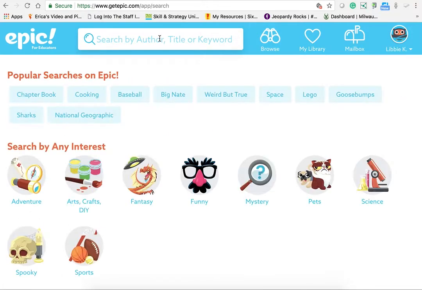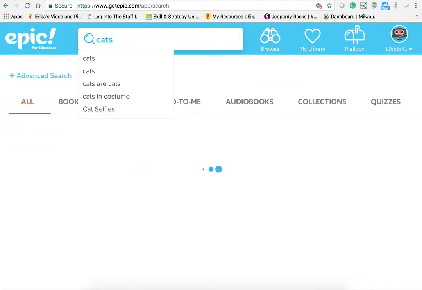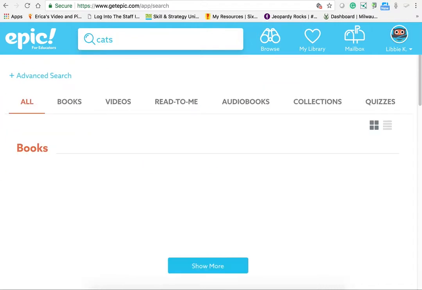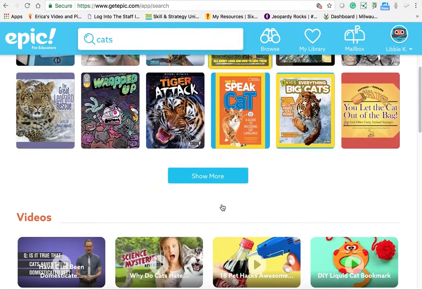But you can also search for things that you're interested in. So there's adventures, arts and crafts, fantasy, funny stories, there's mysteries, science, spooky, and sports. All these different things. Or if you're interested in cats, you can type in the word cats, and it's going to give you all these different books about different types of cats.